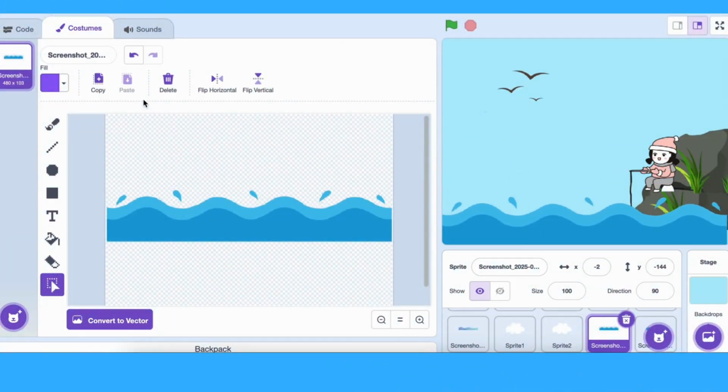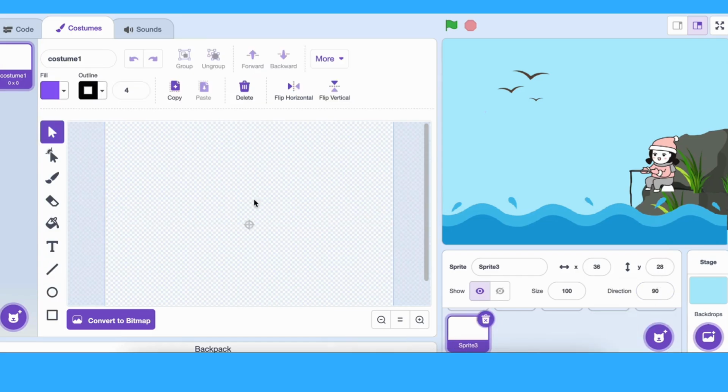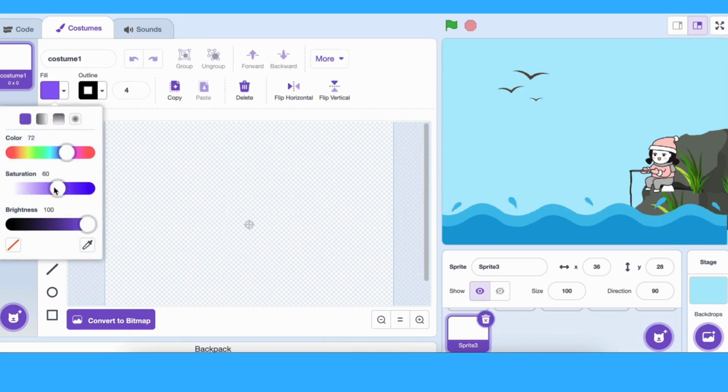Next, let's add some clouds to make the scene more natural. Click on Choose a Paint, draw two cloud sprites, and adjust their positions by dragging them to different spots in the sky.